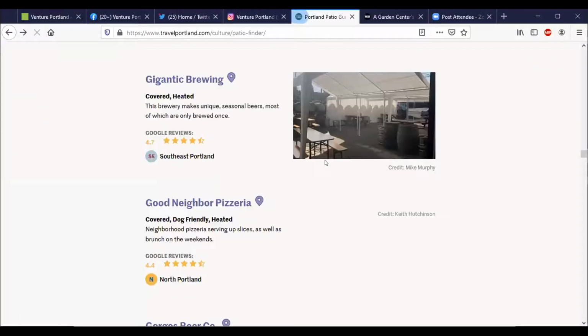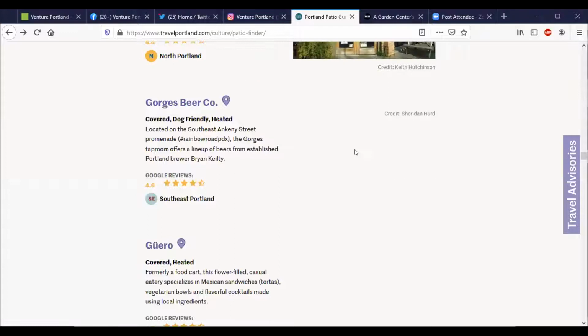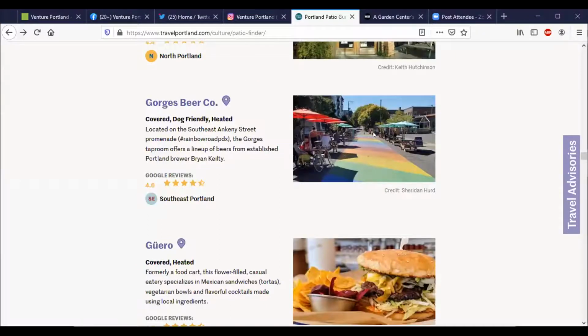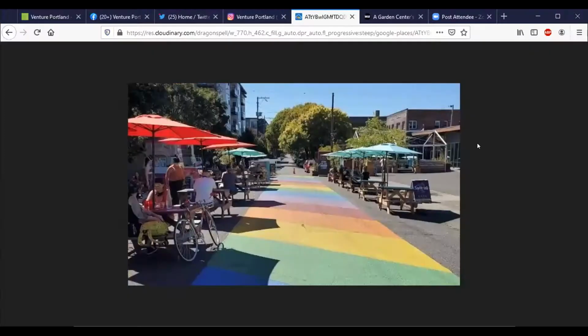Couple more. Scrolling down here, Gorgeous Beer Company. You may have recognized this particular installation, dubbed Rainbow Road on Southeast Ankeny and 28th. This is a great use of the street painting that Bridget had mentioned. This is a bikeway. So it's a great way to draw cyclists into the space and just brighten up the space with some color.